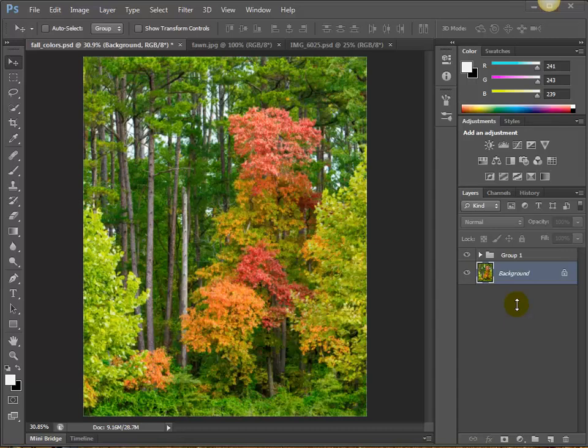Hello and welcome. We're going to look at layer masks today, and I've got this image up here that you may have seen already, with the colorful leaves, some fall colors in here. We're going to experiment with some layer masks to hopefully help you better understand how layers work along with layer masks.